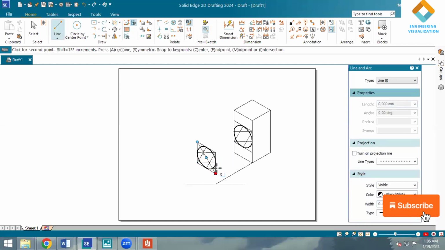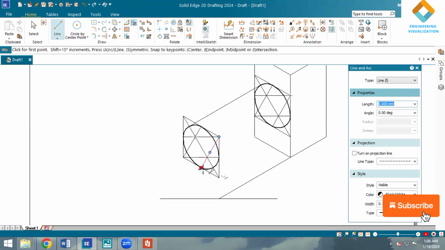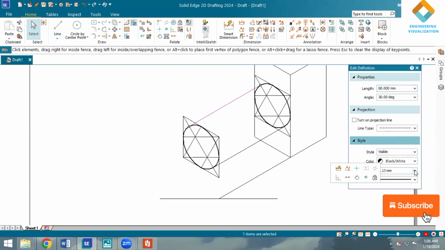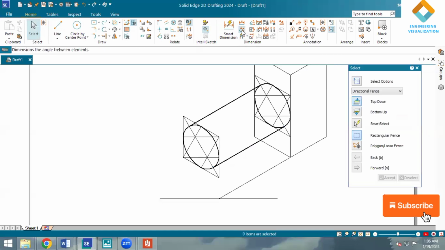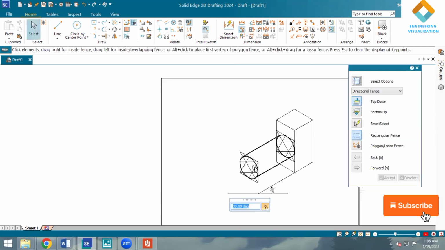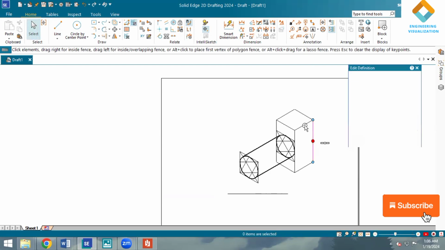Draw a diagonal line. Now join from this end to this end. Again, join from this end to this end. Now we need to make these lines thick lines. The rectangular block also I'll make thick by selecting all the edges.